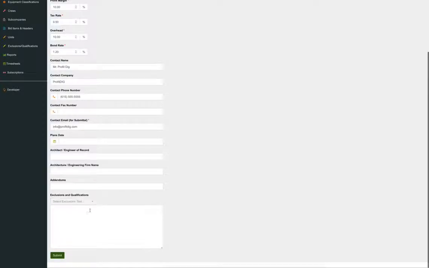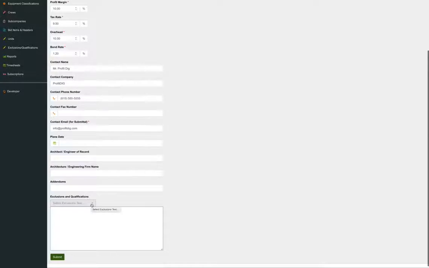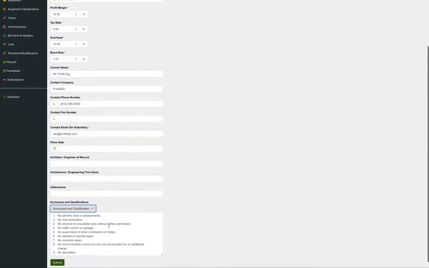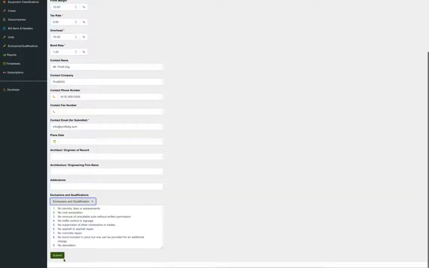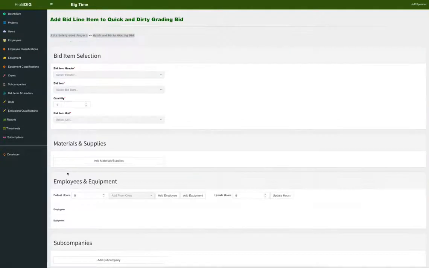Exclusions and qualifications, you can insert something custom here if you need to for this particular bid. You can also create templates that you can use. I'm just going to use a default template that I've created here. We're going to submit. Now you can see we have all of our bid information, and we're ready to begin adding our bid items. So I'm going to start by adding mobilization.